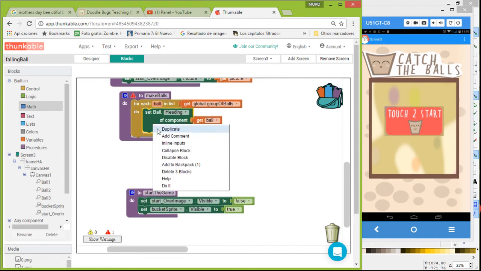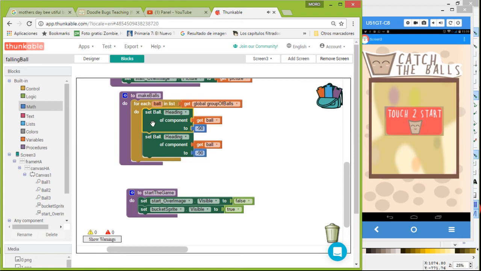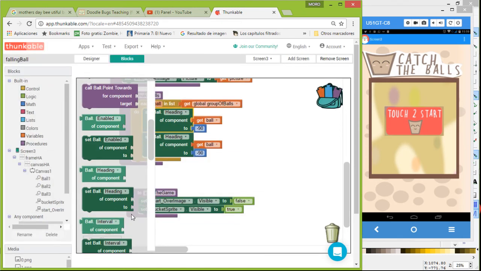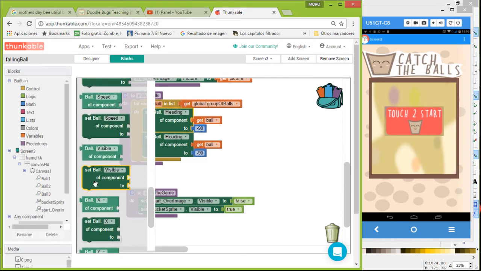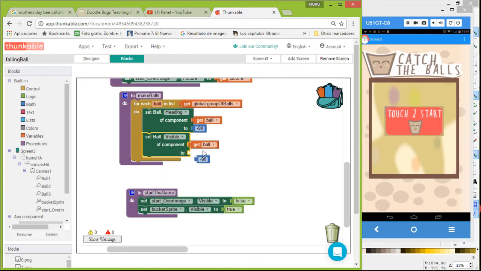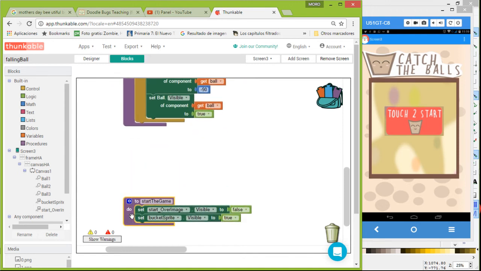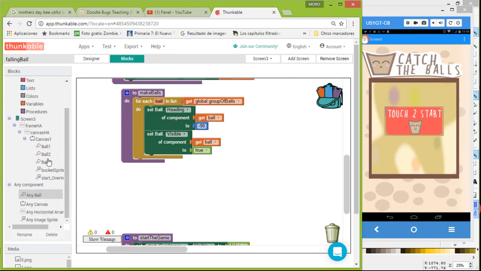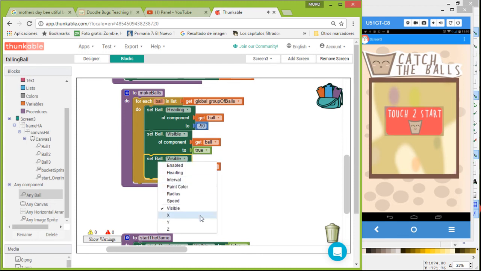Next thing, we're going to make the balls visible. We duplicate this block from any component, or you can click any ball and then go for visible. Set visible of component. Then we change this and they are going to be visible now. What's next? The next thing for the balls, we need to change the size of the balls. We use the radius for the balls. We can duplicate this one and we just change from the drop down menu, radius.